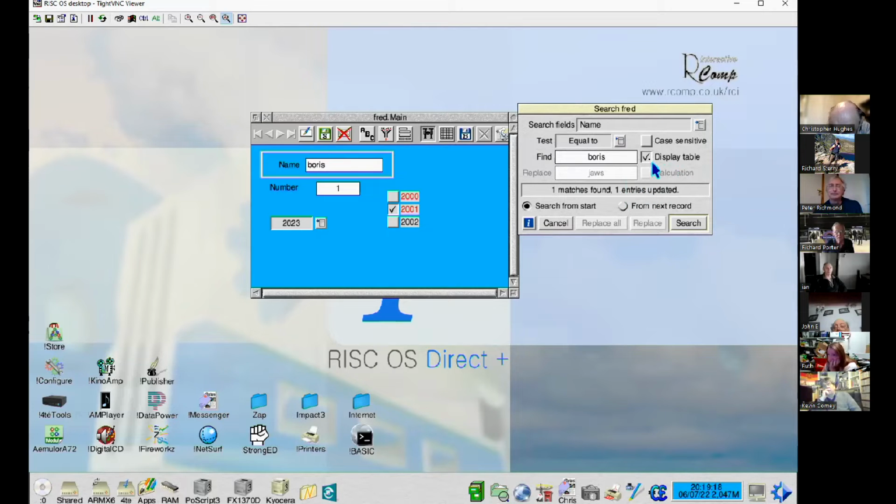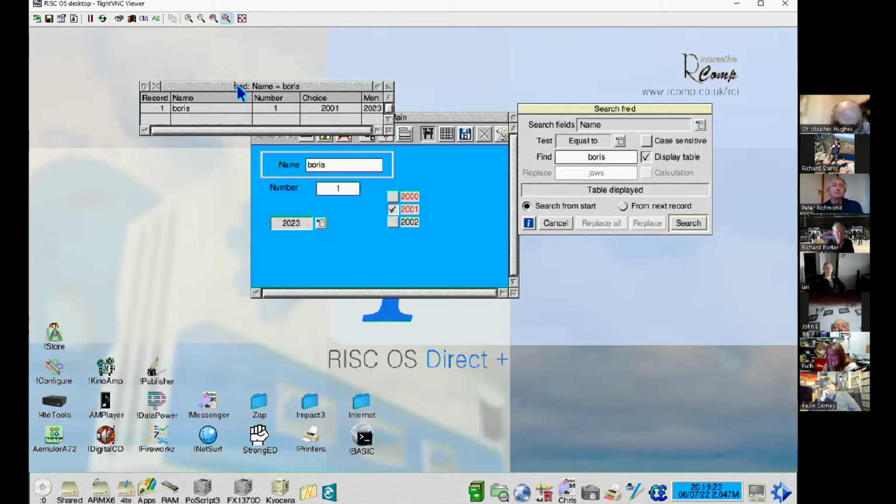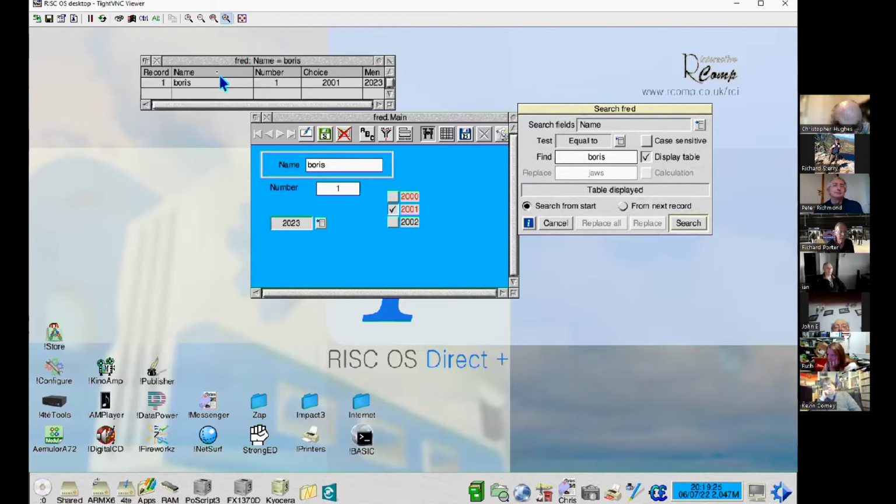I haven't updated it yet. I haven't searched for it yet. It said there, I found a Boris, the record Boris. Do you want me to update it? So I can take off the thing. It's found the record. And I can just say replace. It's done it. It automatically saved that change.